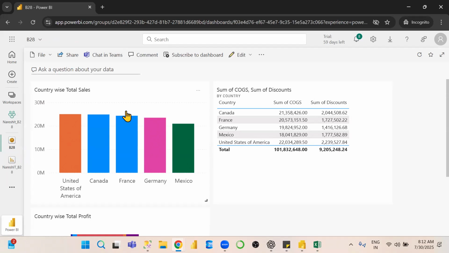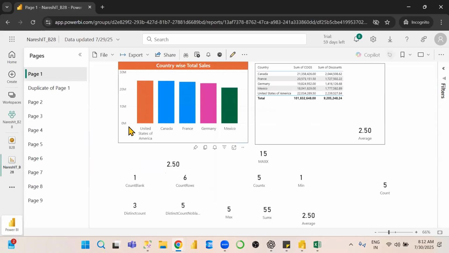Suppose here in the dashboard, if you click on any of the visualizations, it will redirect to that particular page. Understand? It will open that particular report, in which page you are getting that visual. It will go to that particular page. Understand? That is the advantage of the dashboard.